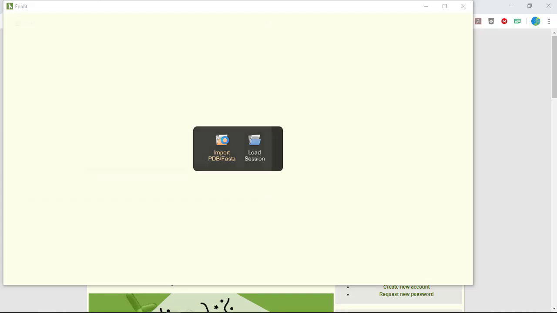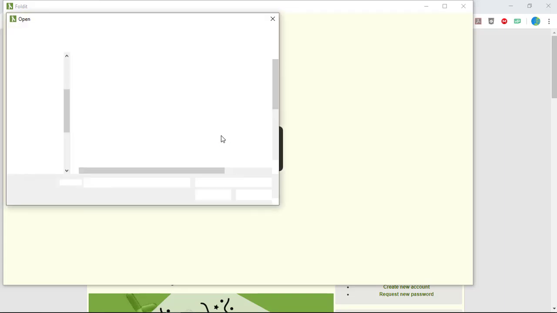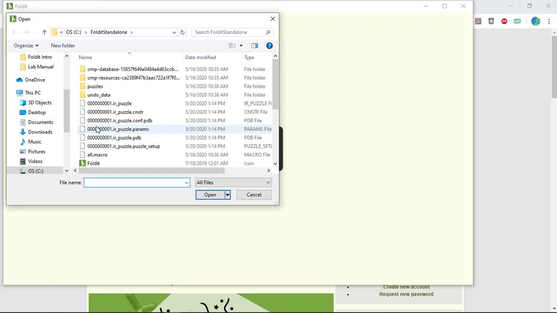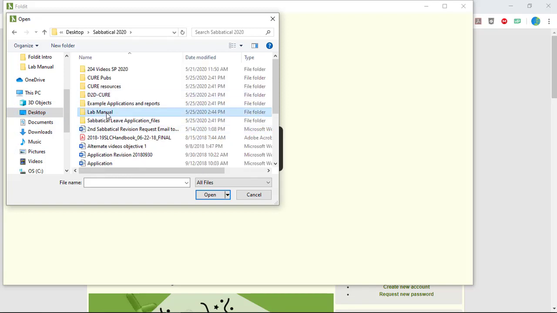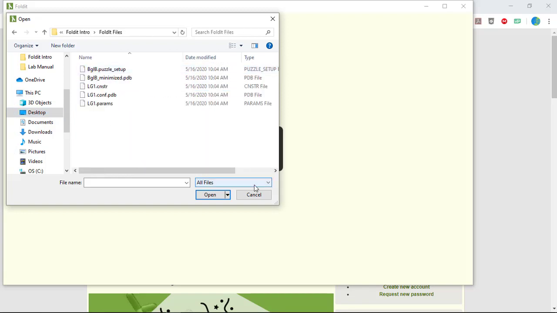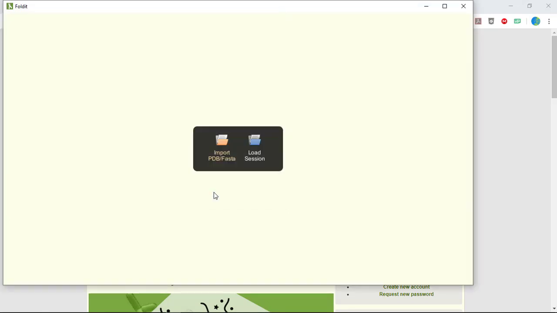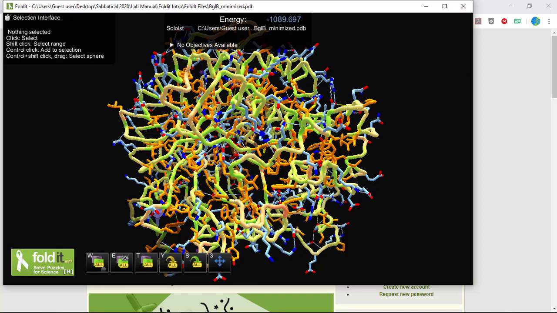We want to select the first option to upload the data files we need to work on BGLB, so click that button. Navigate to the folder where you saved the 5 BGLB data files and select all 5 of them at the same time. Now click Open. Wait while the program opens the files. This might take a minute. Once it's done, you should see your BGLB protein structure appear, looking something like this.